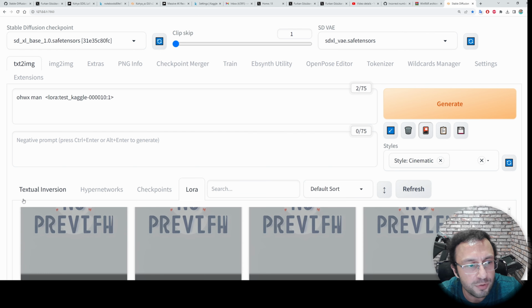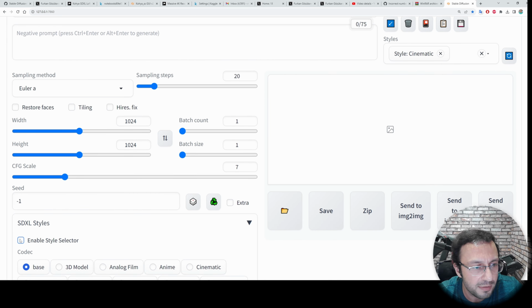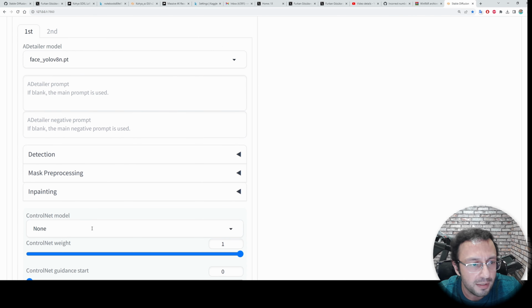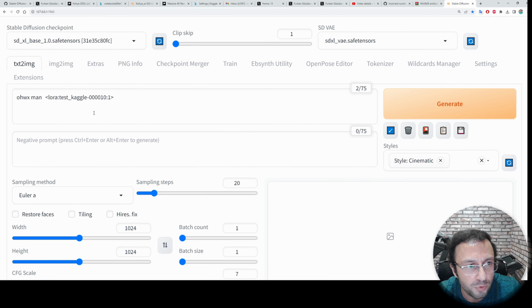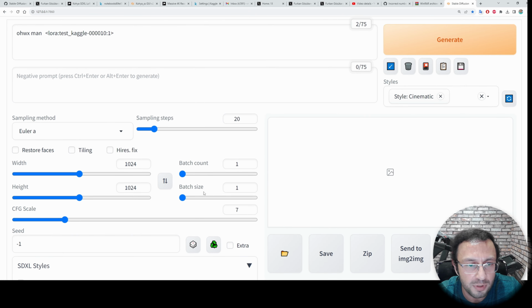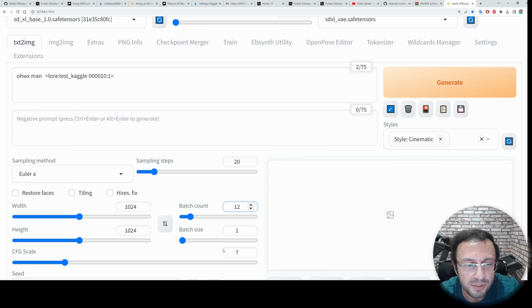In the neighbor interface, you click here for the text to image tab to return back. And I need nothing else. Currently, the After Detailer extension is not enabled. What does this extension do? This extension automatically masks the face and inpaints it with the prompt you use here, or with the prompt you define here. It is totally optional. So let's generate 12 images and then regenerate them with the After Detailer extension.